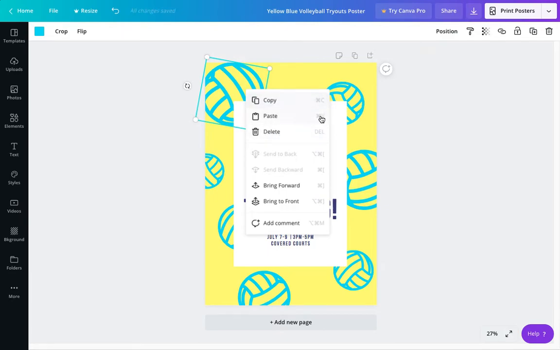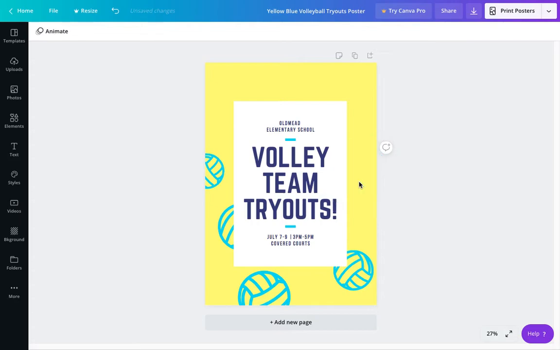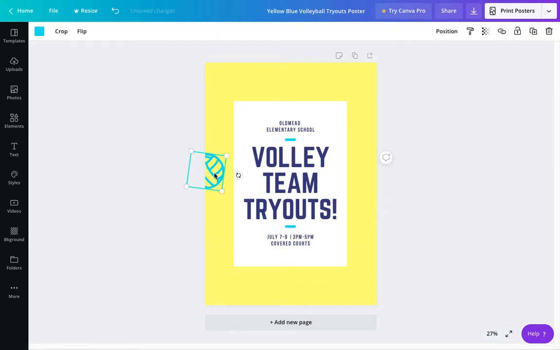And you can see here it actually gives you keyboard shortcuts for all of those things. So Command C will copy, Command V to paste, and then the delete key on your keyboard to trash can. So I'm just going to do that, and I'm actually just going to do the delete key and just start deleting all of these volleyballs because I don't need them. Now you're going to see here my poster is going to start to look kind of empty and sad, but that's okay because we're going to fix that here in just a second.